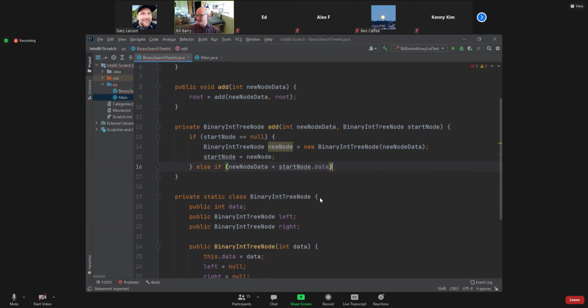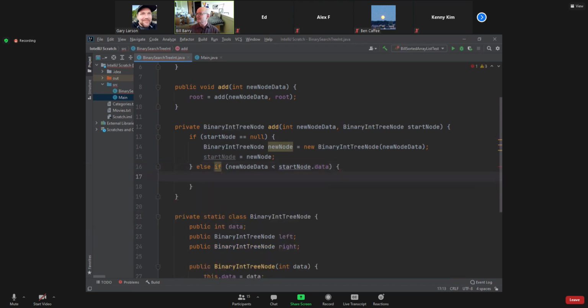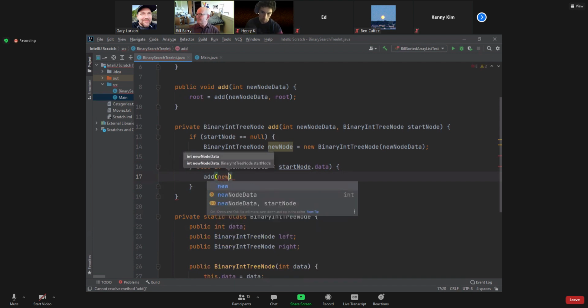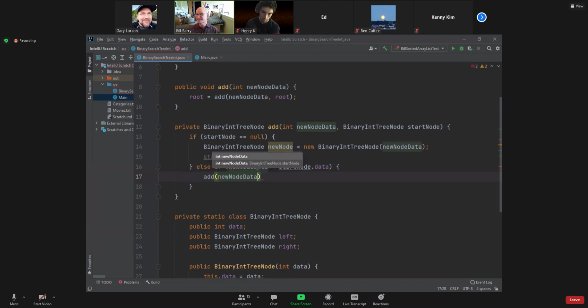If this data that I'm looking to find the place for is less than start node's data, then what do I need to do? How do I say, go on with your search to the left? Start node first here, start node to the left. I have to recursively call add. I have to pass along the new node data. But now where is that recursive call going to start its search?